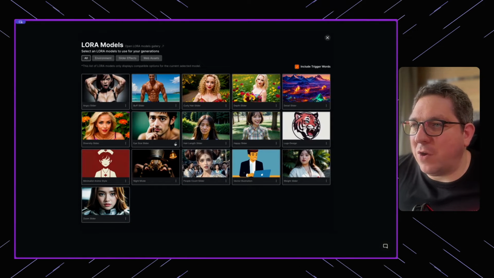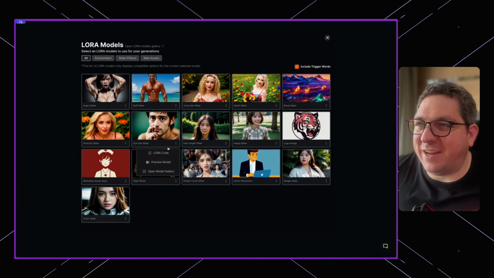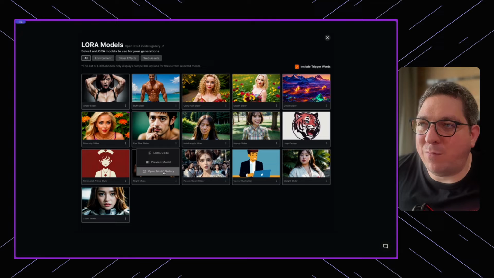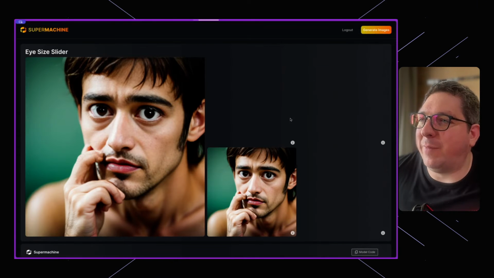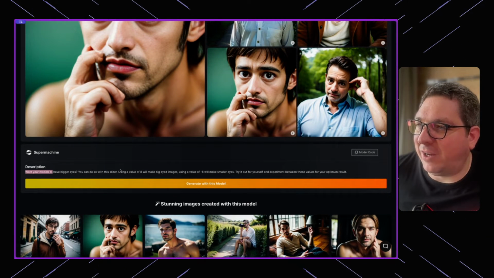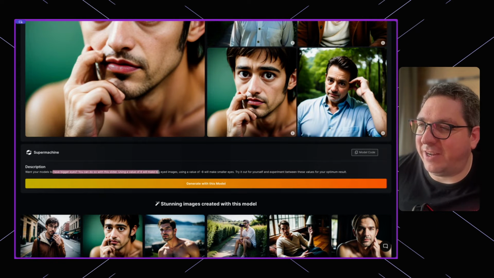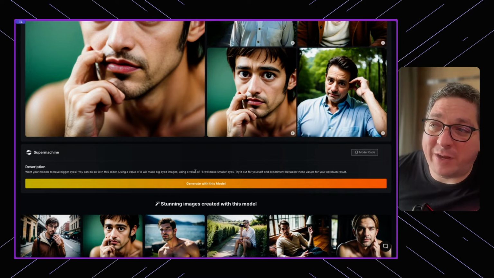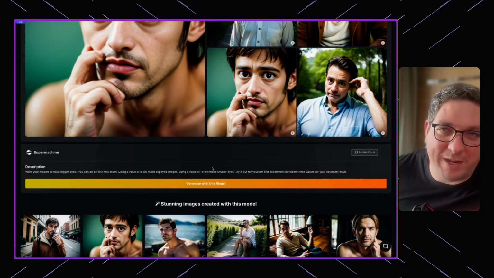If you want to know more details about a specific LoRA, you can open the LoRA in the gallery, and you're going to get specific information about it. So here you'll see, if you want your models to have bigger eyes, you can do this with this slider. Using a value of 8 will make big-eyed images. Using a value of -8 will make smaller eyed images.